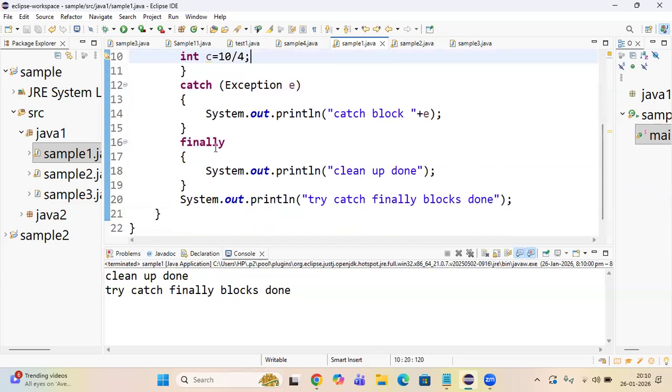So it's very clear that the code under the finally block will always execute whether an exception occurs or not. Let's take one more example.